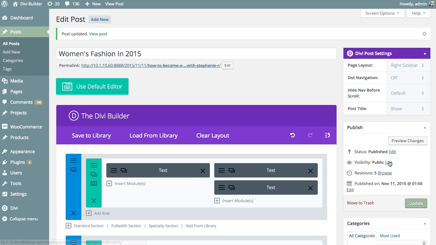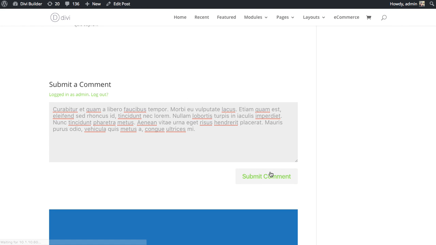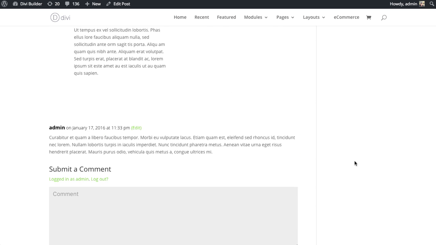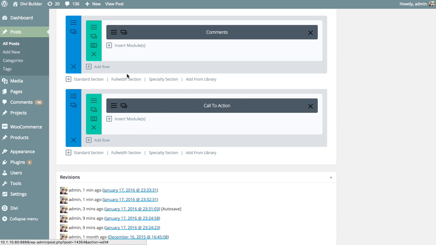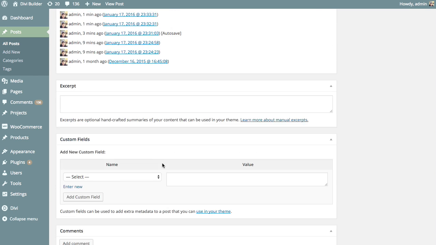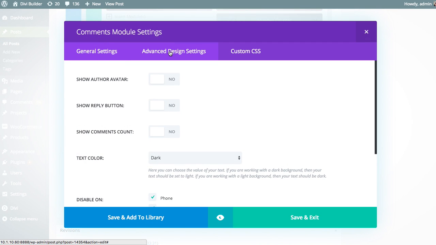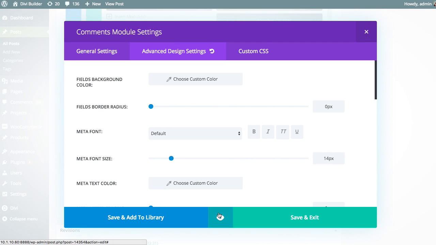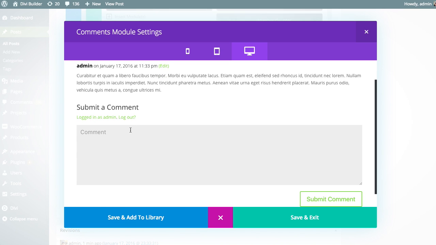Well, to really show you how this works, I'm probably going to want to make a comment first. So I'm going to head back over to this page and make a quick comment. And go back to our module. All right, so heading back over to those advanced design settings, and like I said, you can click the preview button here to get a preview of your module. There's my comment and the comment form.